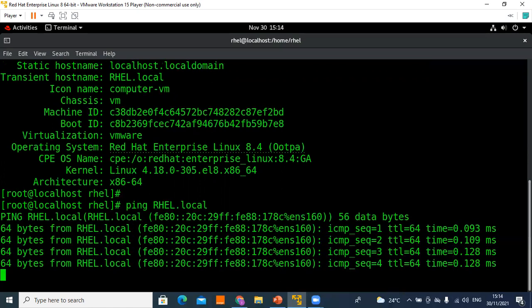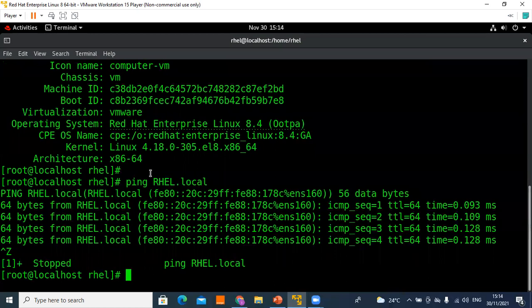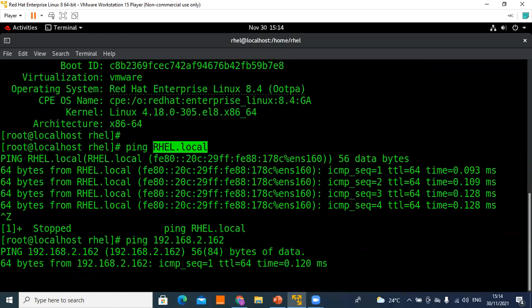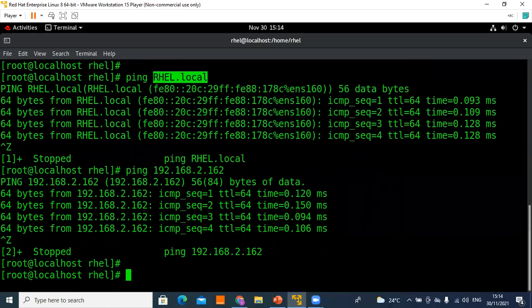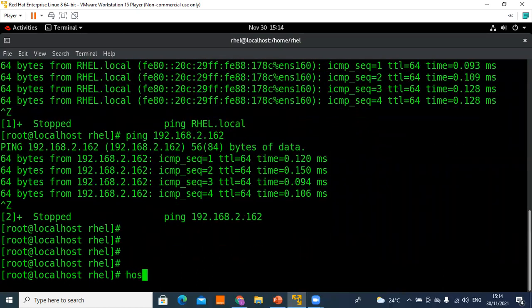Yeah, you can still see that I am in a position to ping. So this one is equal to this IP address, 168.2.162. And still we are having a breakthrough on that. So if you want to change the hostname, you have to use what?